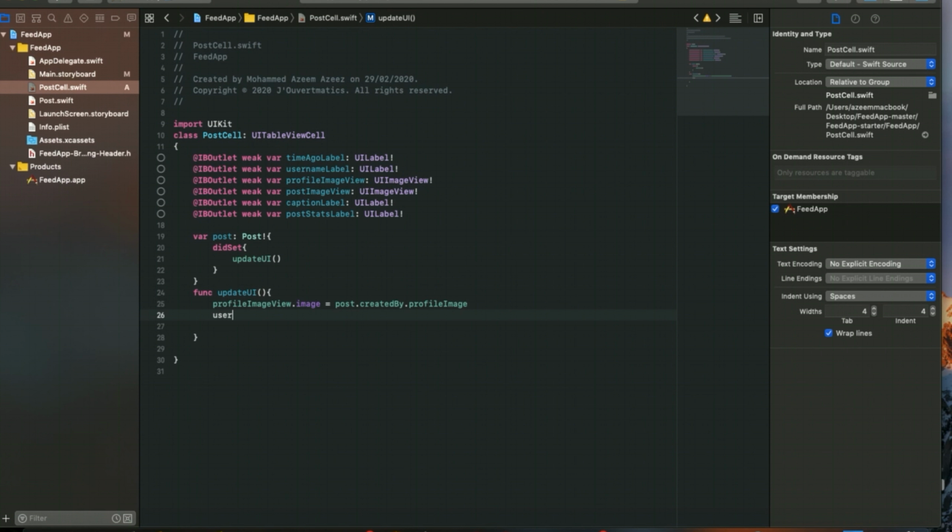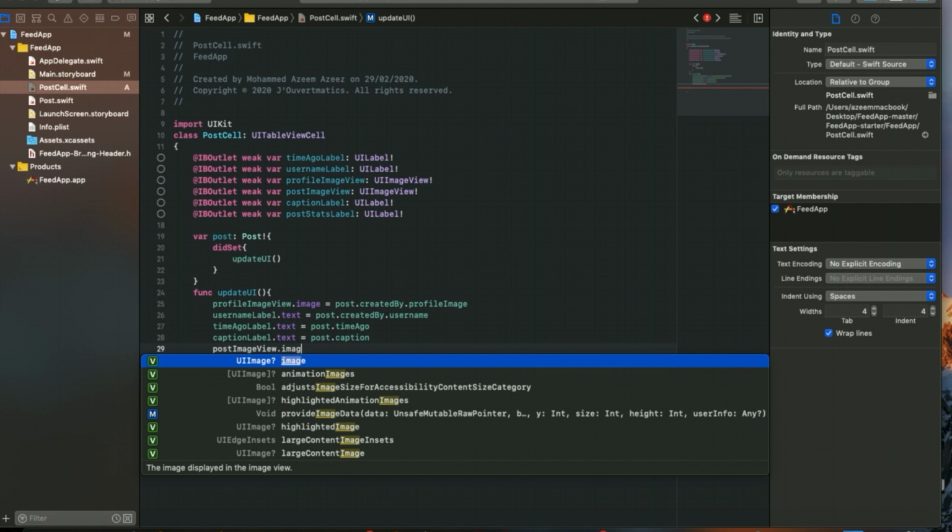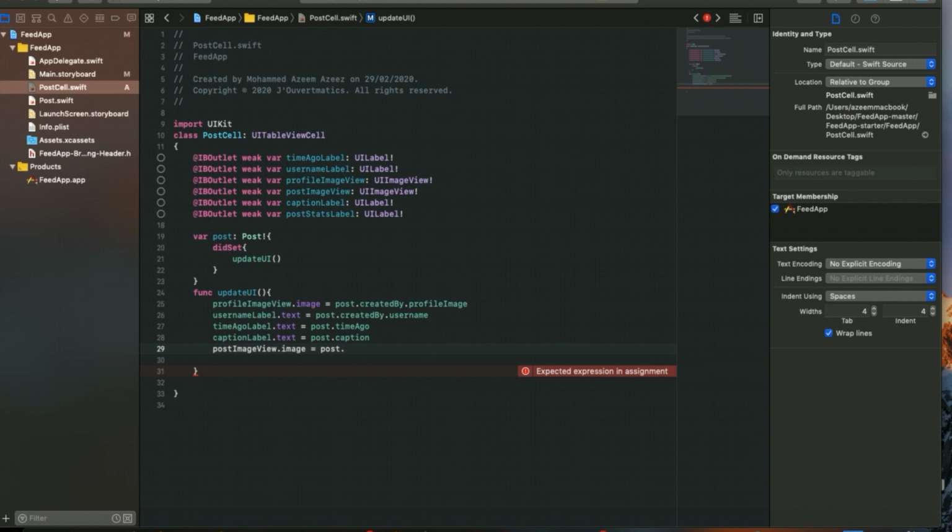Right, then I'm going to take usernameLabel.text will be equal to post.createdBy.username. Then I have timeAgoLabel.text will be equal to post.timeAgo. Then I have captionLabel.text will be equal to post.caption. Then I have postImageView.image is equal to post.image.